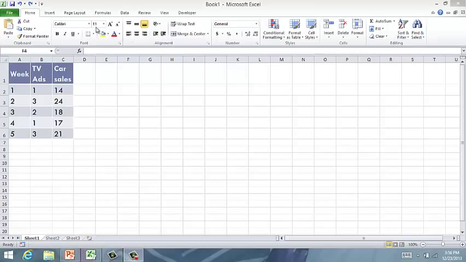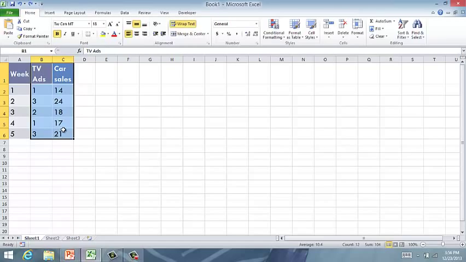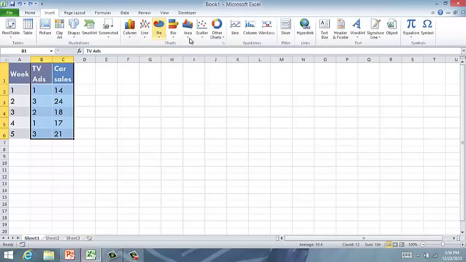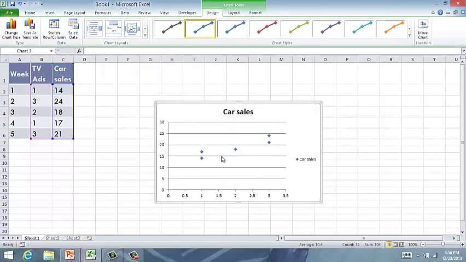So the first thing I want to do is insert a scatter plot. I'm just going to highlight my data. I already have it in X then Y, so I don't need to update anything. Go to Insert, select Scatter Plot, select Scatter right there, and it creates a scatter plot for me showing my X variable as TV ads and my Y variable as car sales.